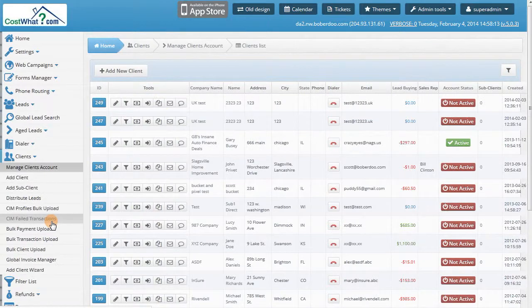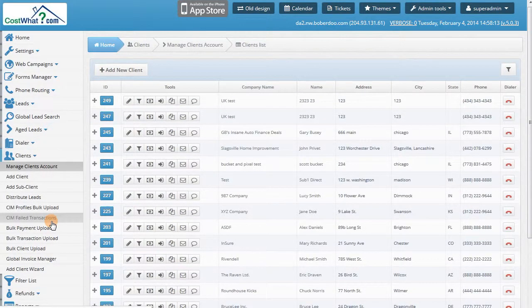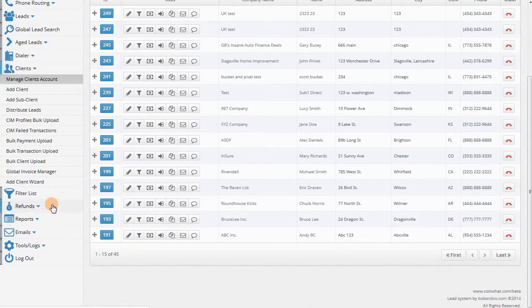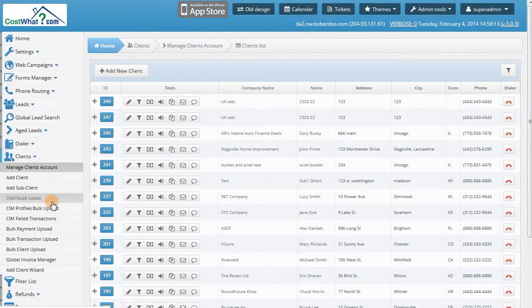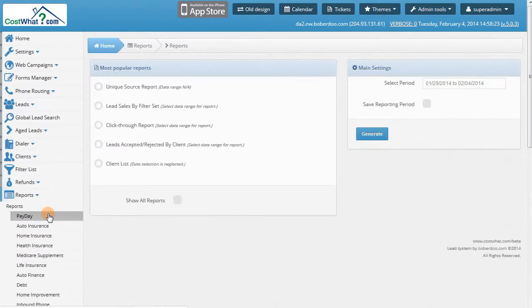The Clients page is where you can set up your clients' accounts, their filter sets, permissions, billing options, and so on. Refunds are done in a separate tab on the left where you can browse and accept or decline refund requests. And the Reports section below that enables you to run a number of predefined reports as well as custom and timed ones, divided again by lead type.